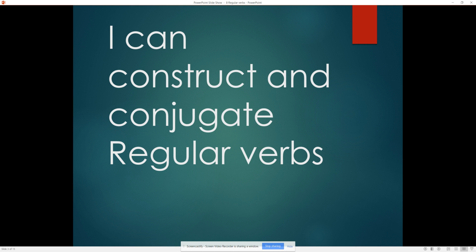So, what does it mean to conjugate? As you're going to see, regular verbs, which account for about 75%, if not more, of verbs in the present tense and almost all tenses, are going to follow a rule. We're going to take off an ending and we are going to add an ending that matches a pronoun. So let's take a look at what we need to do.